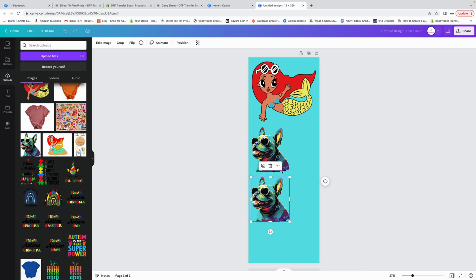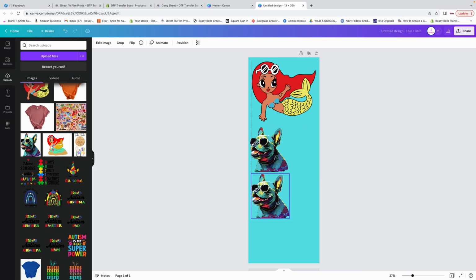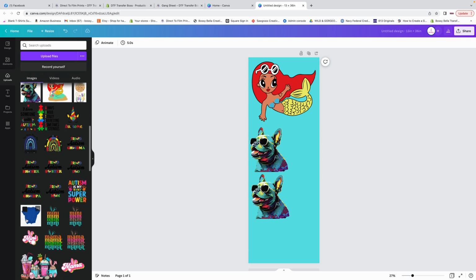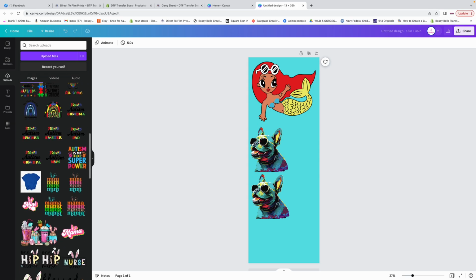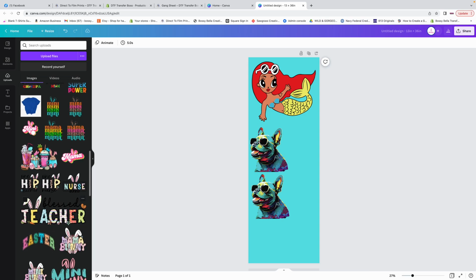Now you don't want to put these too close together because you want to leave some cutting space. So you want to leave some cutting space in between the mermaid, and you want to leave some cutting space in between the 2 doggies. You don't want to put them so tight that if we cut this, it would cut the other graphic. So we're going to leave a little space in between. So we got the mermaid, we got 2 dogs, but we have plenty of space to work with. So I would suggest adding more graphics, of course. So let's pick this fun coffee drink here.